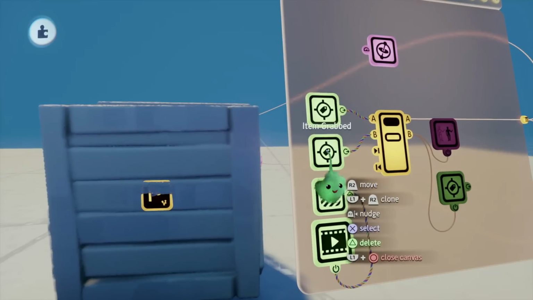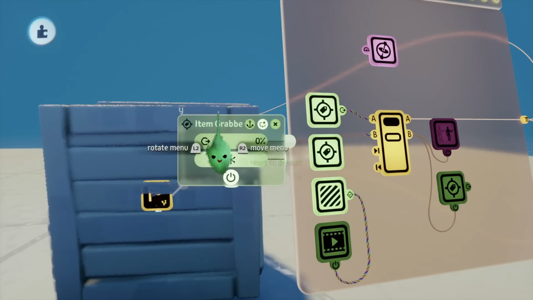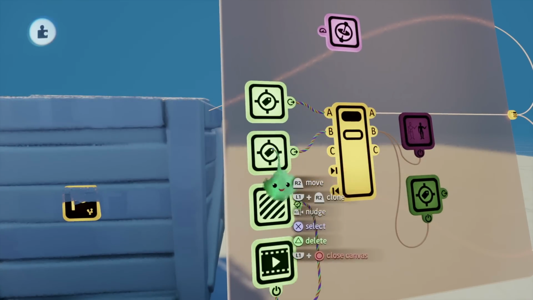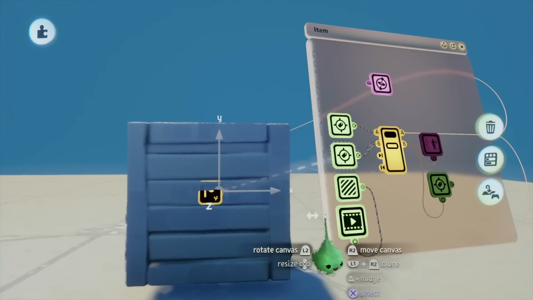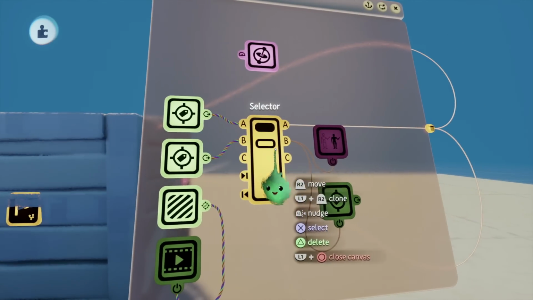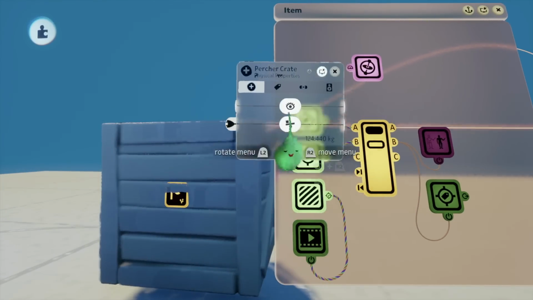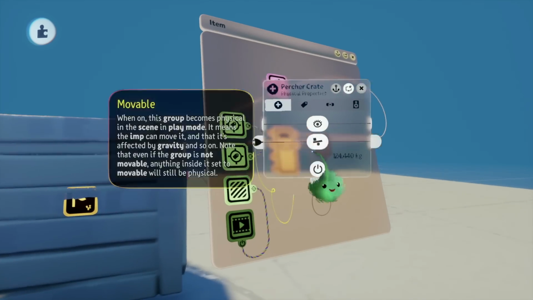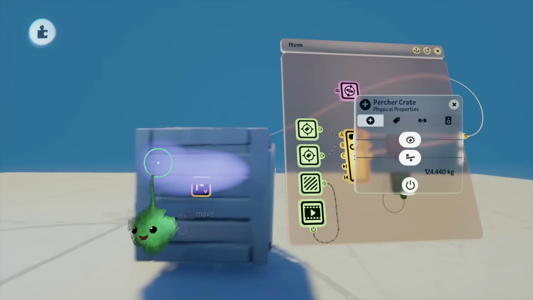Then you'll want to copy it out and label the tag item grabbed, connect it to the B output on the selector. And once again, you'll want it mostly dead center. Next, we're going to take the selector's A output and connect it to the movable function so that, in its natural state, the crate will be movable.